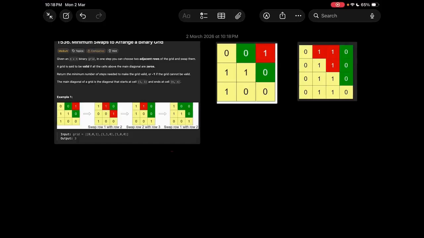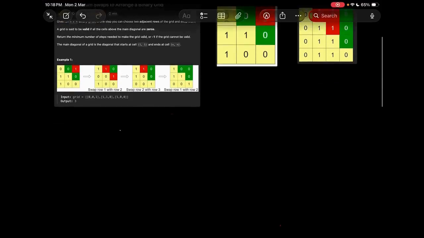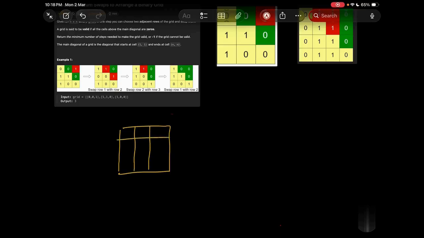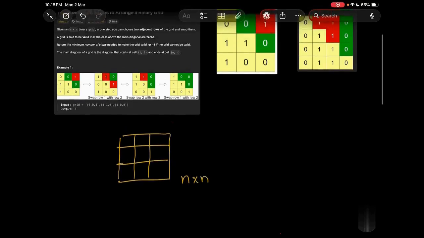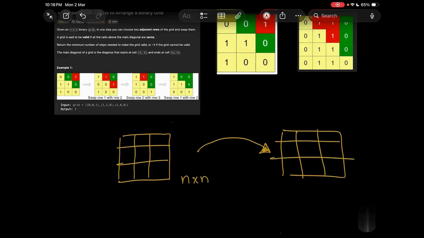Hello. So today's problem is there is a binary grid given. That means the values inside the grid are 0 or 1 and it's of n cross n size. Our target will be to make sure that the final grid will have, so this is the diagonal. So our target will be the final grid, any grid above the diagonal will have only zeros, right?